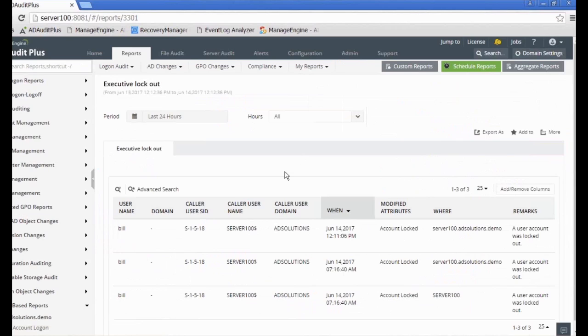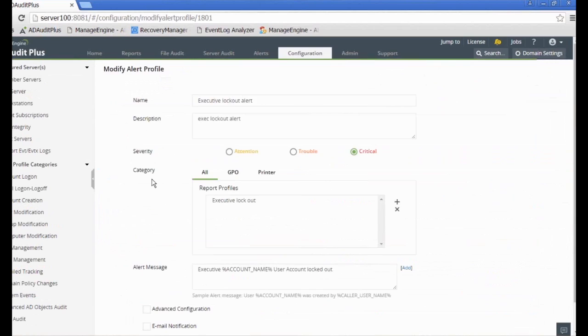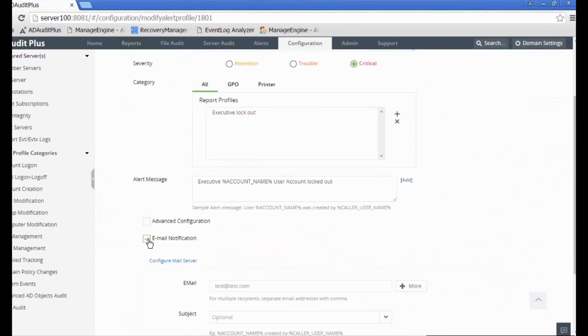Now, since I have a report, when an entry enters the report, I can also associate an alert to that entry. And how I do that is I simply come up here and give the alert a name, give it a level, and then say, all right, if anything shows up in this report, I want you to send an alert. By default, the alert goes to the home screen on AD Audit Plus, but notice here I can also send out email notifications to whoever I want.